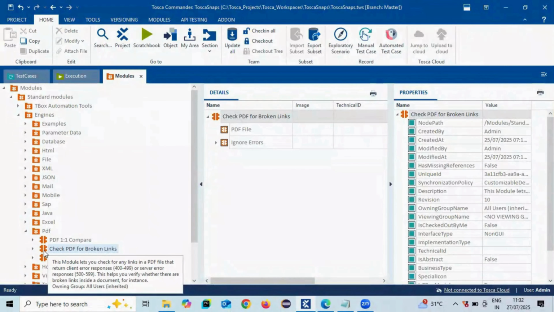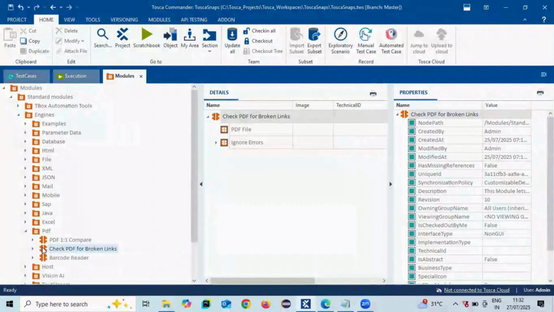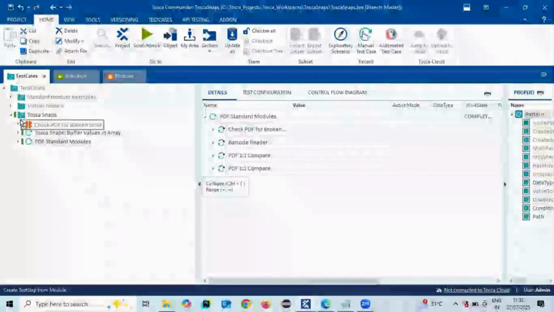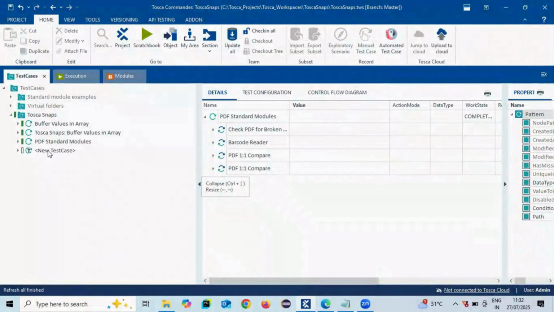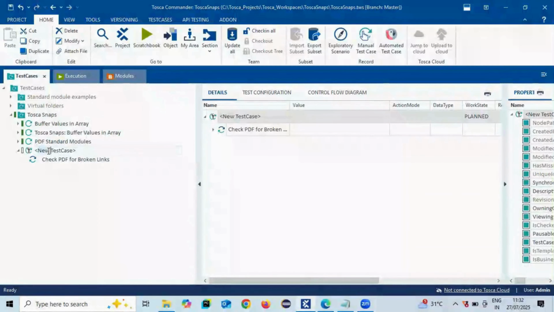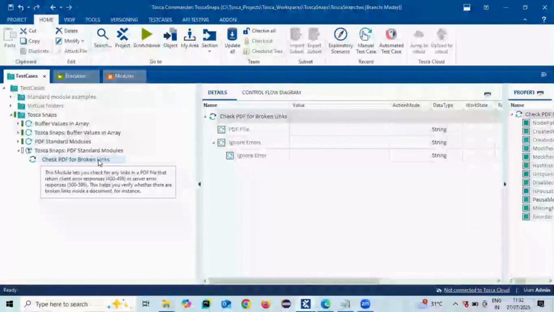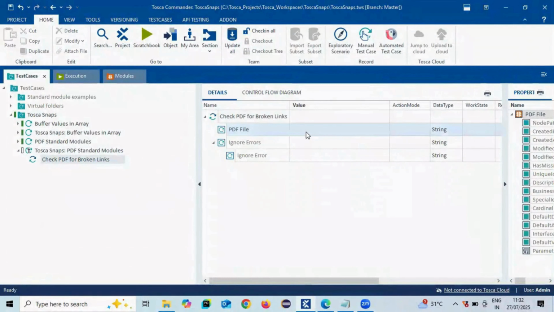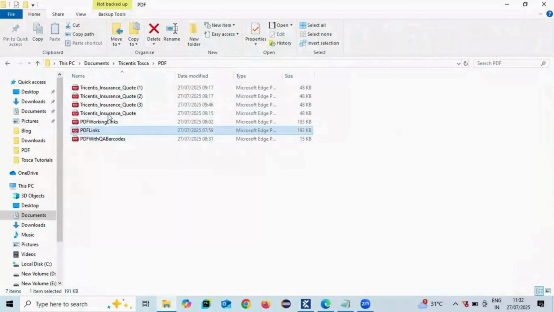So let's see practically how this works. For that, let me drag the module and put it under the test case section and create a test case. So I have the test case with a test step added for check PDF for broken links. In the test step, first I need to add the target PDF. I have two sample PDFs. One with all the links working, and another one with broken links.